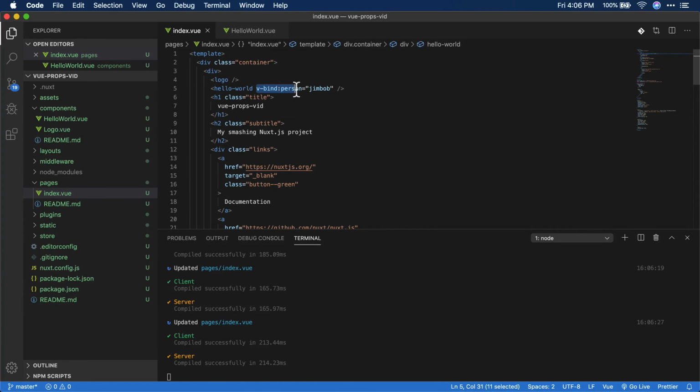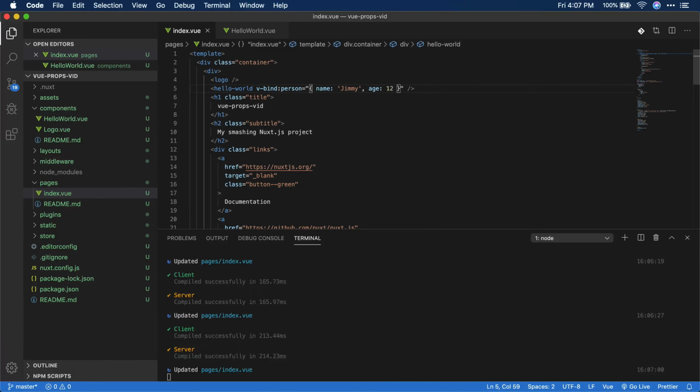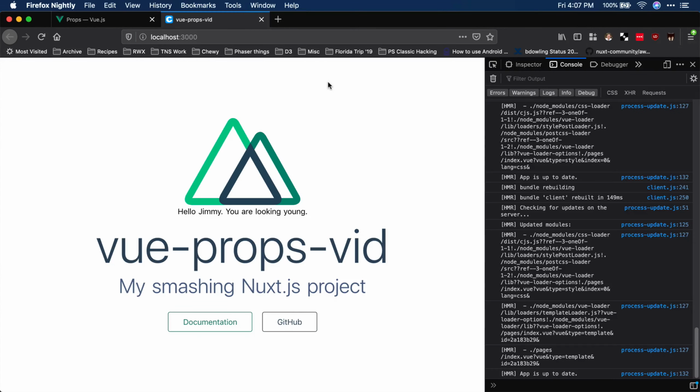This is basically passing in a dynamic property that allows us to put JavaScript in here. So if I wanted to, I could put in curly brackets here and then just do direct object notation. Maybe say my name is actually Jimmy, and then I can say that the age is 12. Okay, so now this is going to update that. Now it's gonna be Jimmy, he's looking young.